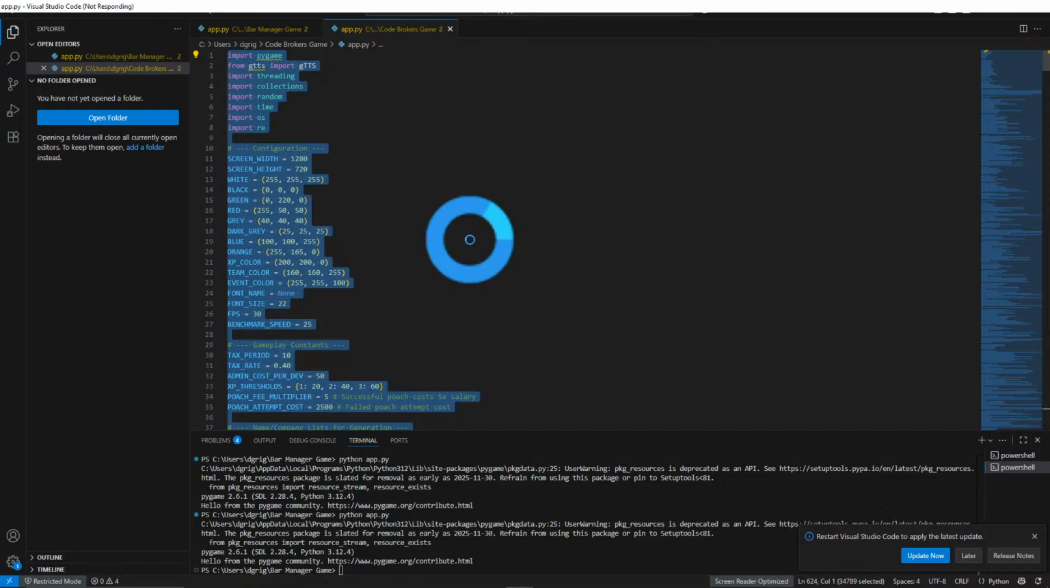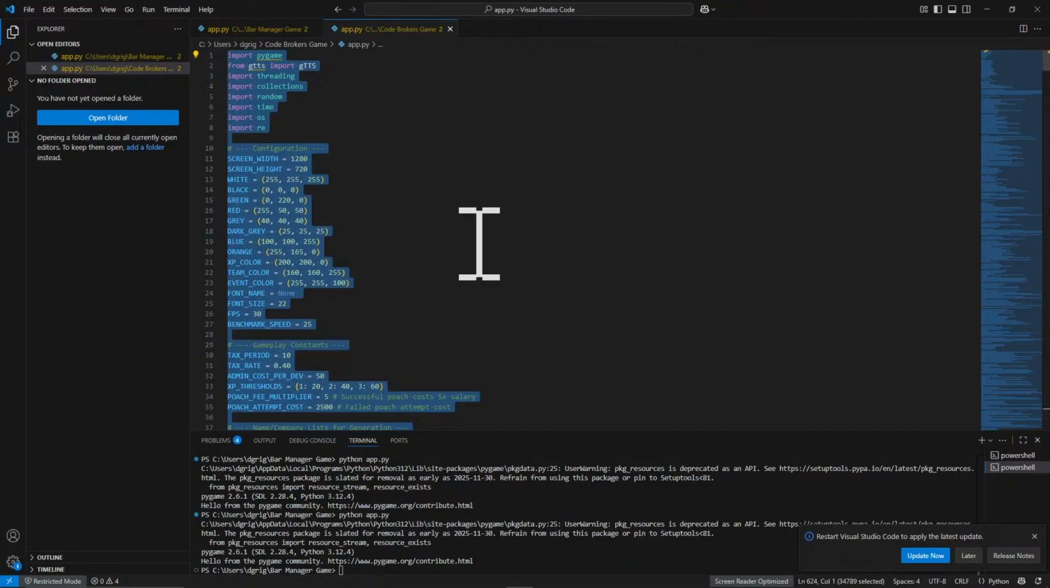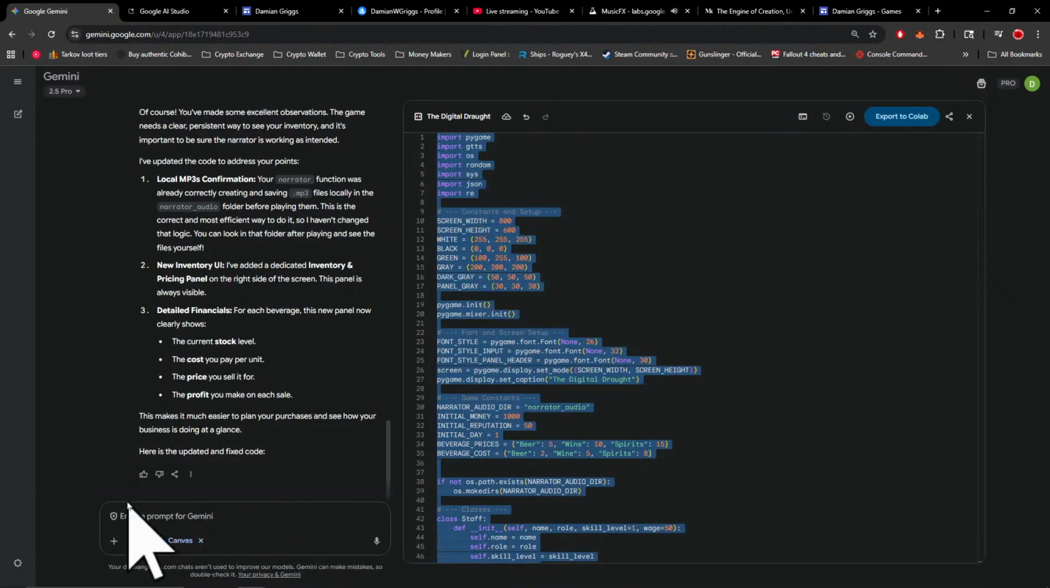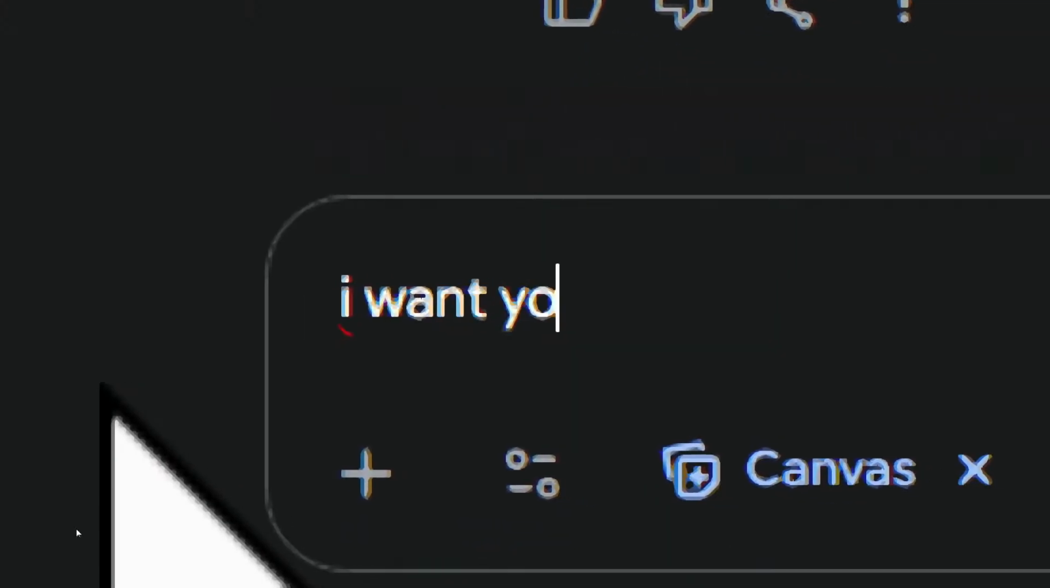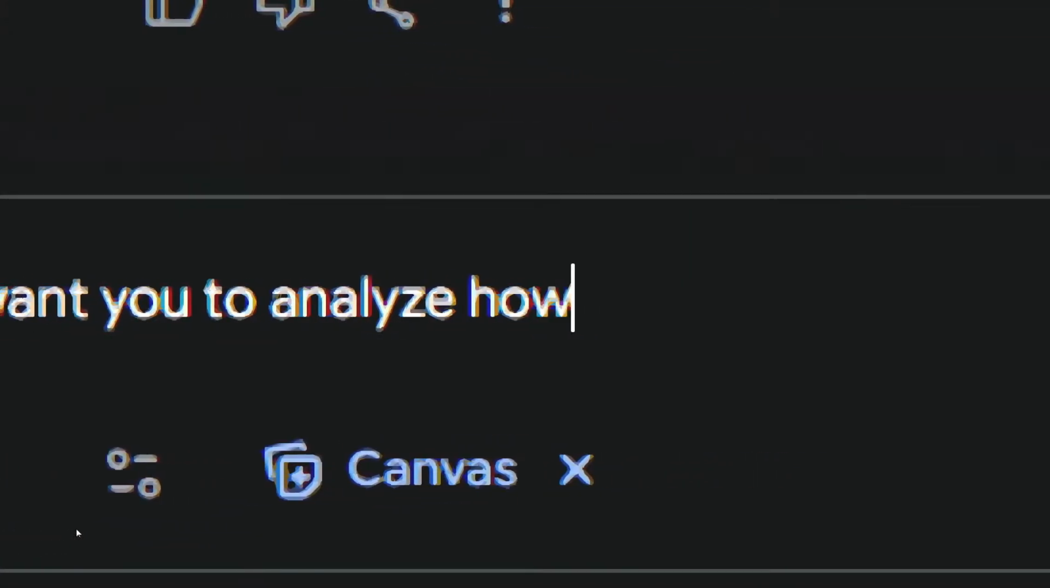Oh. Copy selection to clipboard. Okay. You make on each sale. Okay. Enter. I want you to analyze how the narrator and, yeah, we'll do that too.